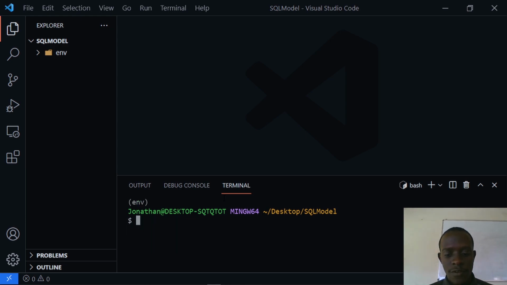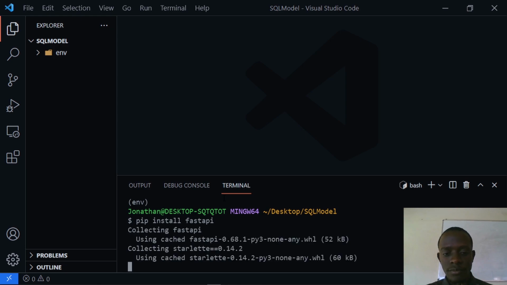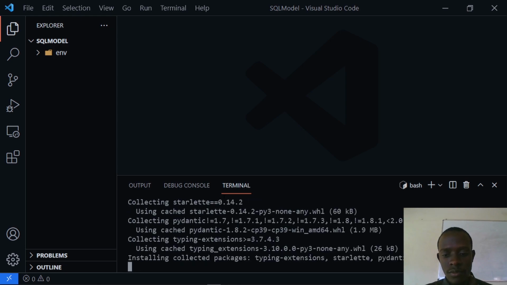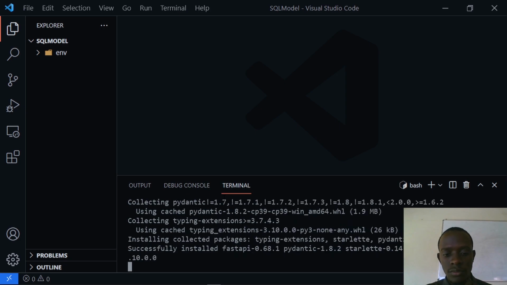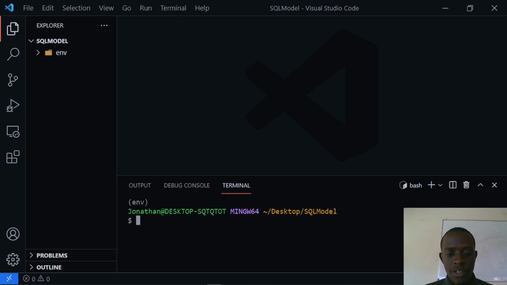After activating the virtual environment, I'm going to install FastAPI. So I'll do pip install fastapi. This is going to install FastAPI. Now, after installing FastAPI, the next thing I'm going to do is create our main.py file, where I'm going to write most of the code for our video.